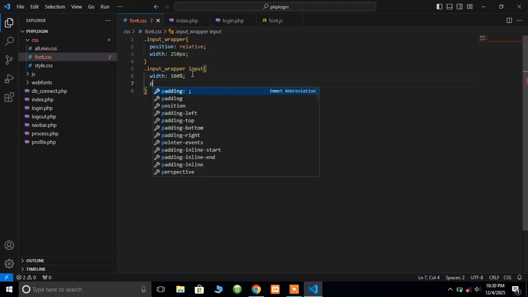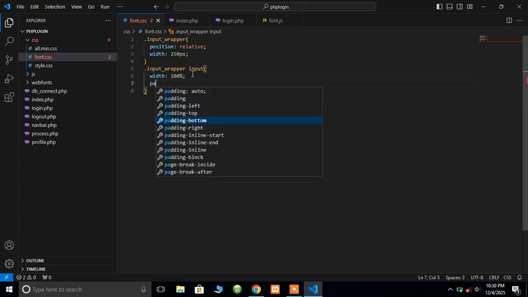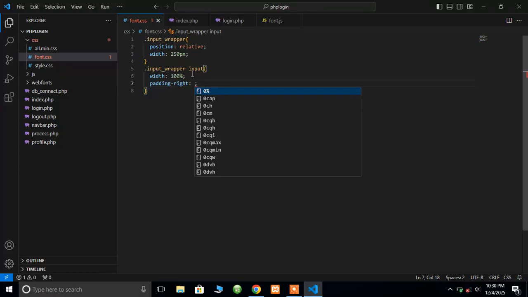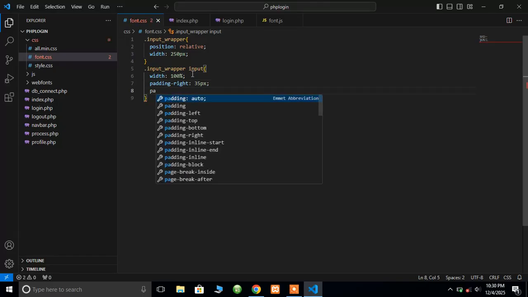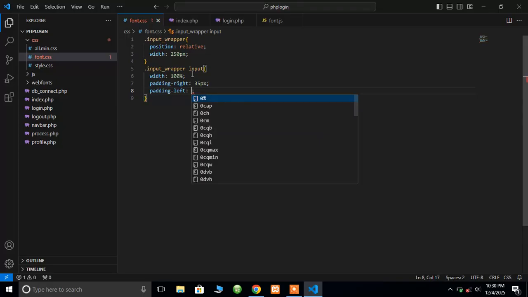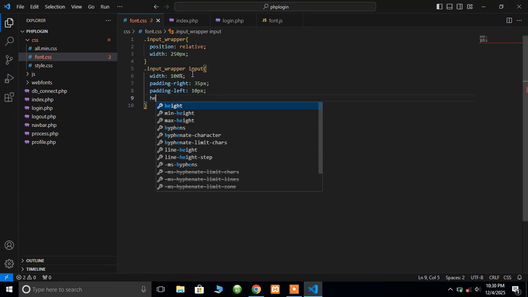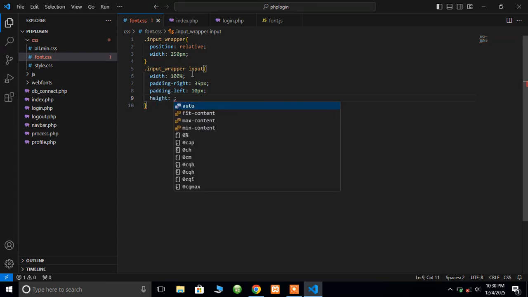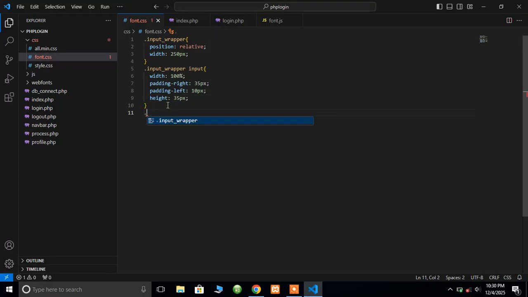Padding right, let's give 35 pixels. Padding left, let's give 10 pixels. Then the height, let's give 35 pixels. Then we tackle the last one, the eye.